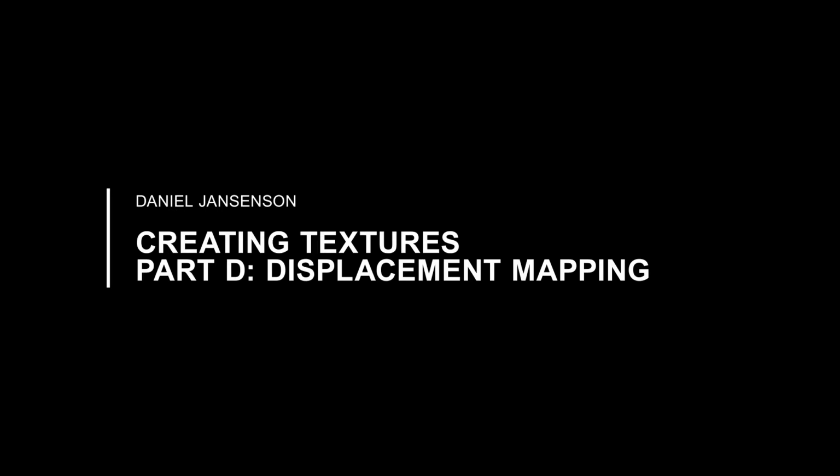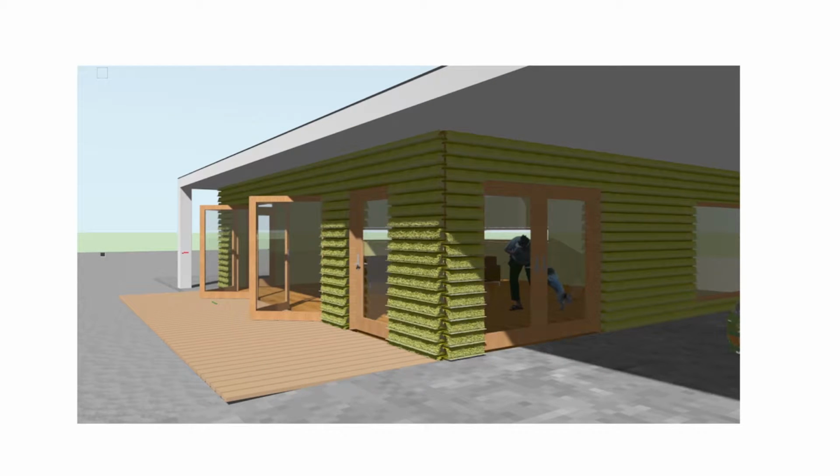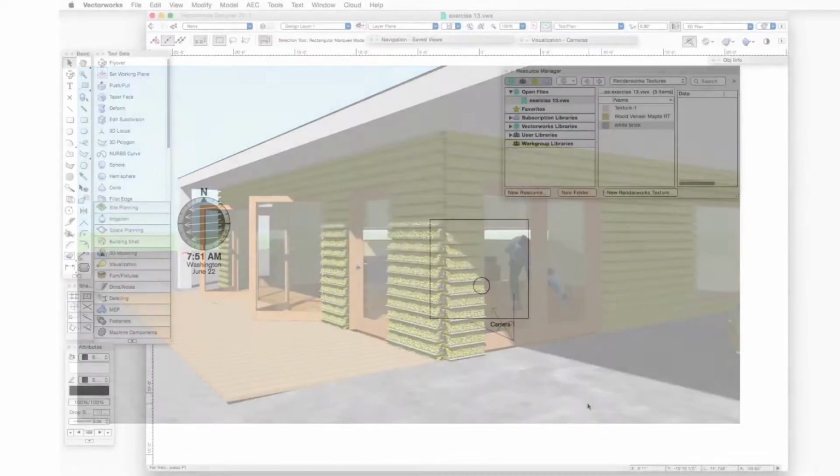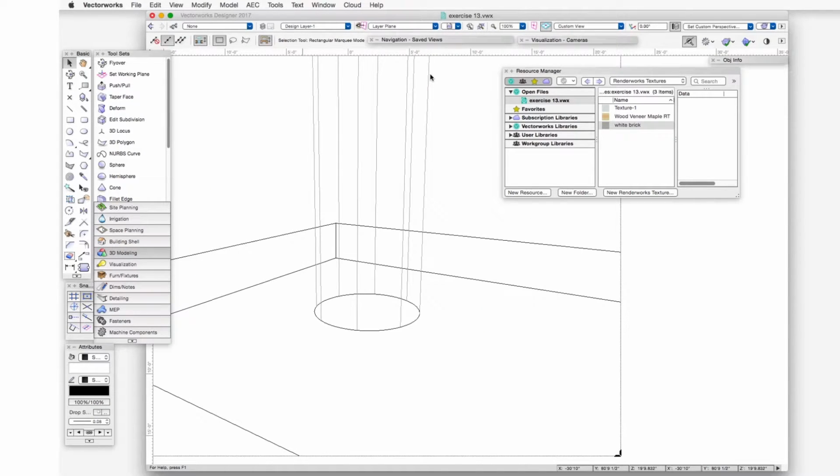Displacement mapping settings are available with the same method that we used earlier to alter the strength and scale or height settings. Let's try this with a texture that already exists in the exercise file for this chapter, which is exercise 13. Let's open the exercise file and go to Saved View 1.